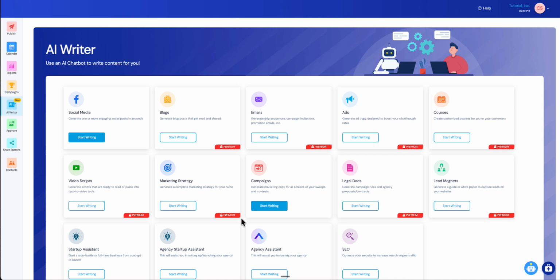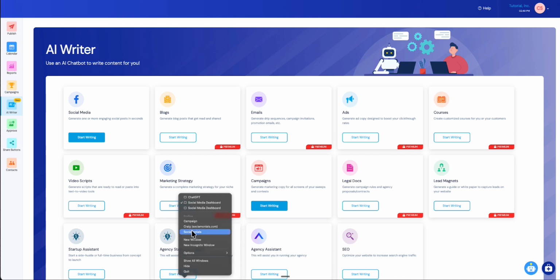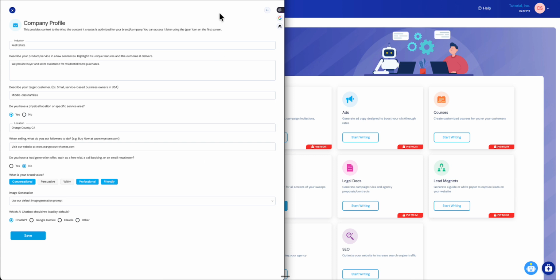So when you first launch, it's going to ask you for that company profile. I'm going to show you what that looks like. So this company profile has already been completed. So I'm going to show you exactly what I would type in if I were going into the real estate marketing business. So I'm going to say real estate here is industry.